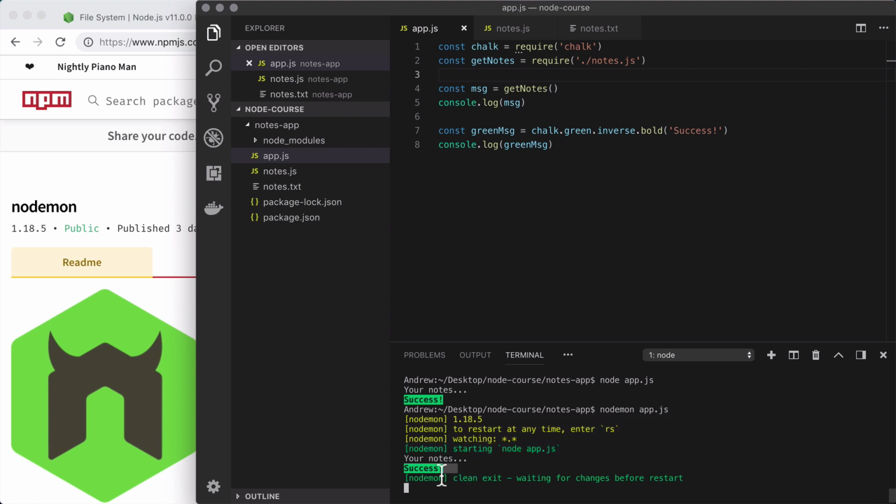Then we do indeed see the 2 lines that come from our script. Down below, we can see that the program has exited and it's waiting for changes before it restarts. So now nodemon is up and running, and you'll notice it's not bringing us back to the command prompt even though our program has finished. The nodemon process is still executing.